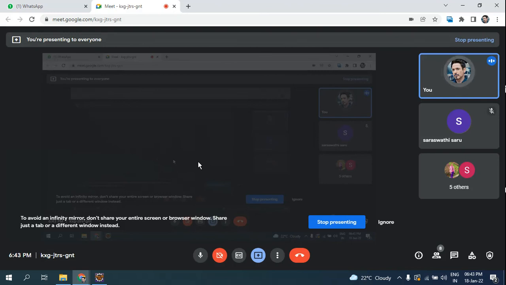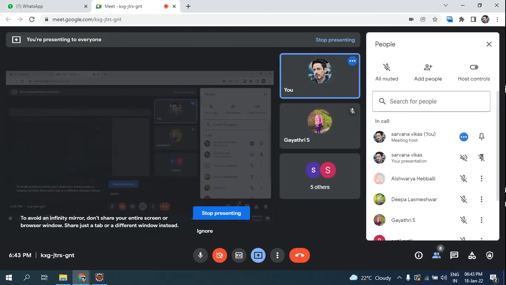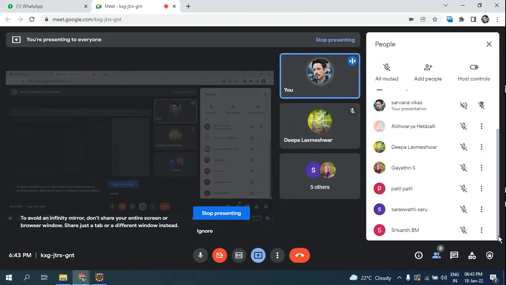So Asha, Saraswati, Gayatri, do you have any doubts regarding this abstraction? No. So Deepa, do you have any doubts here? No, sir. Shrikant, what about you? Do you have any doubts about abstraction and polymorphism?